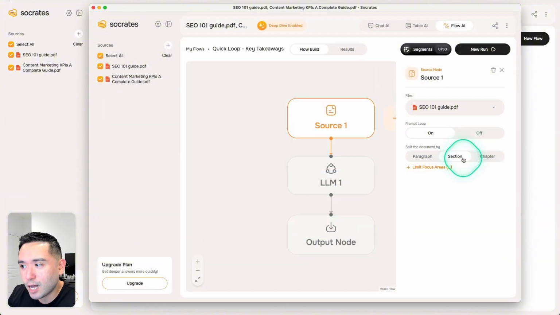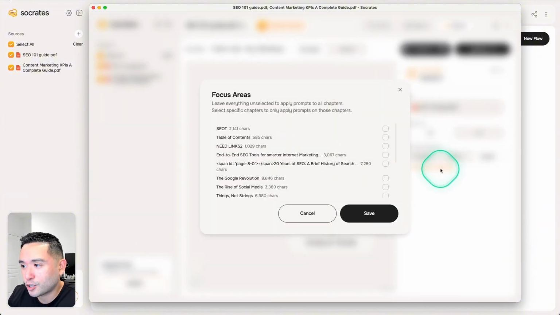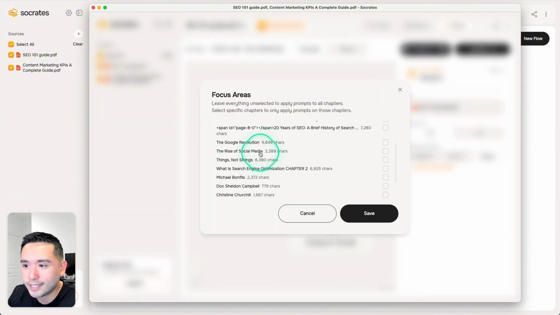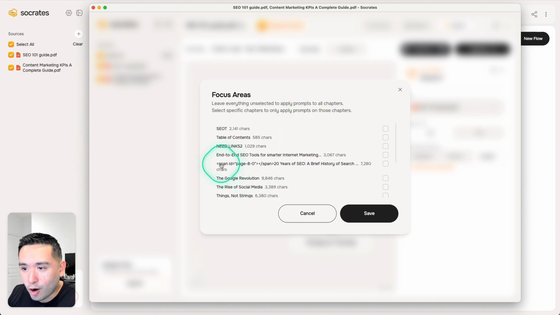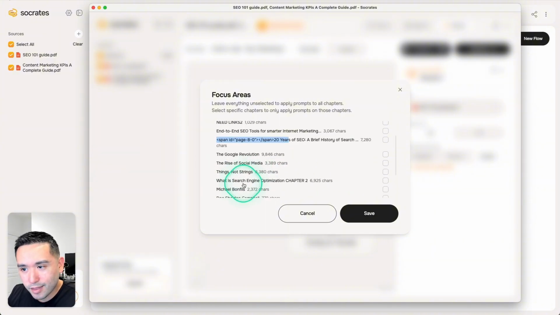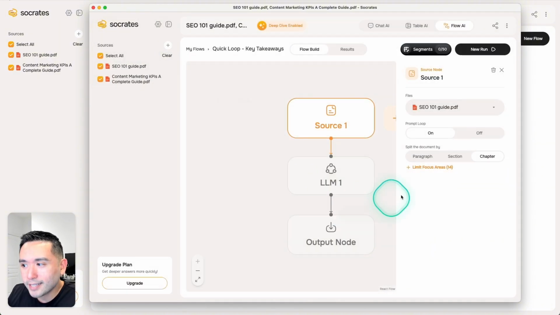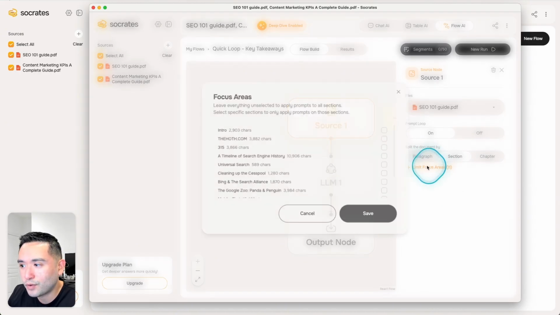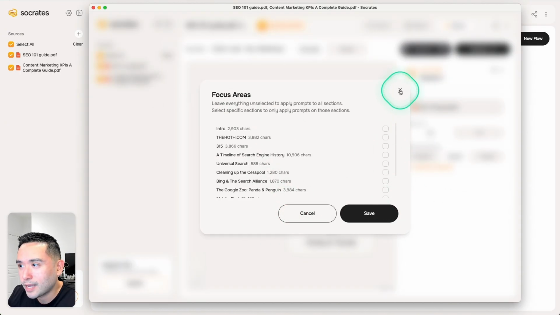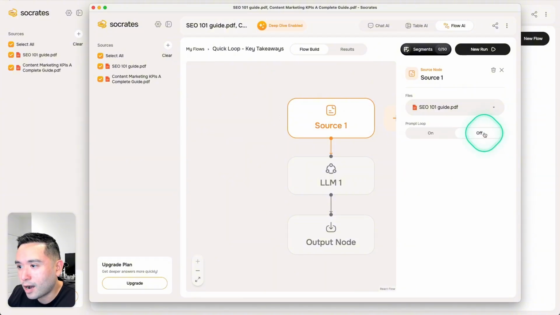Maybe the section is helpful and the chapter for sure is much more helpful because you can see at a high level what chapters there are. There are some errors here, like this span ID, 20 years of SEO. So I don't think this should read like this. So I can see the helpfulness of it, but at the same time, they do need to improve how this view is. But I'm just going to turn the prompt loop off.